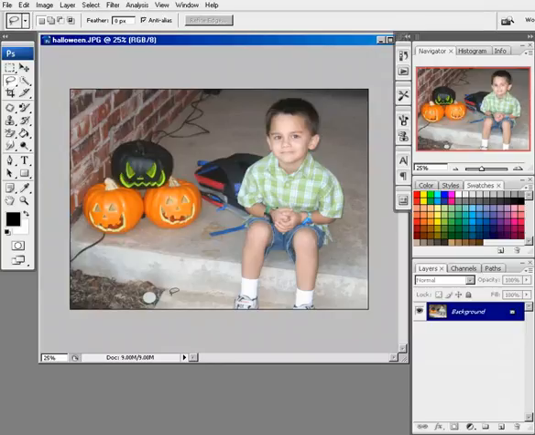Now remember this mantra. This is really important. You're going to select something, you're going to do something to it, then you're going to deselect. That's kind of the workflow inside of Photoshop. All right, so let's say we want to select all of these pumpkins.